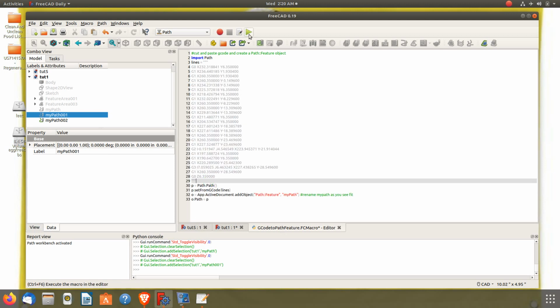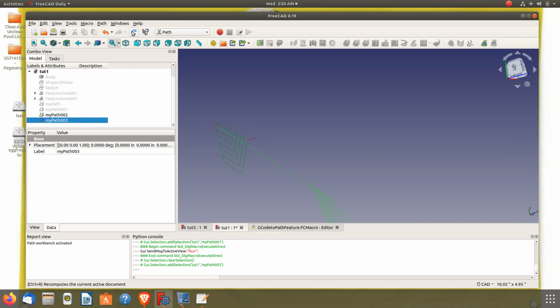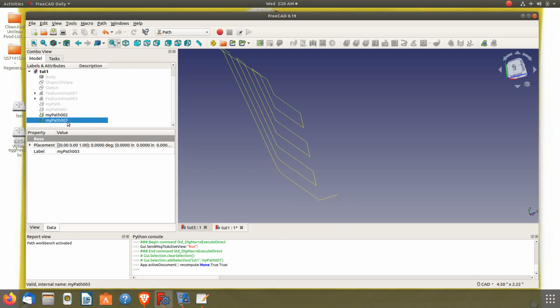Sweet. Go ahead and run it, and it will create path 3. Do a refresh. You can see we've got our exit after our last move. We'll go ahead and close the G-code to path feature. Now with our 2 new paths, we want to do our Z step downs.